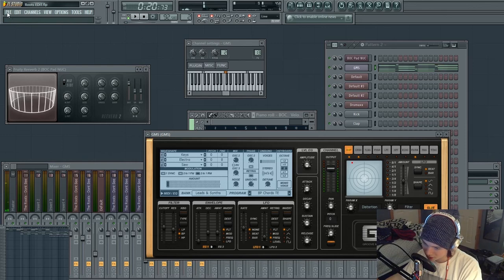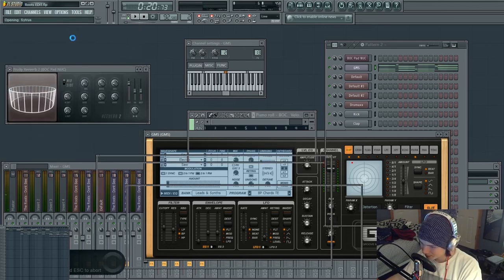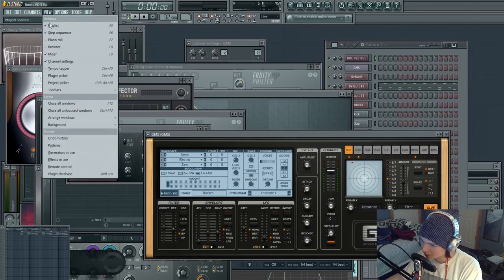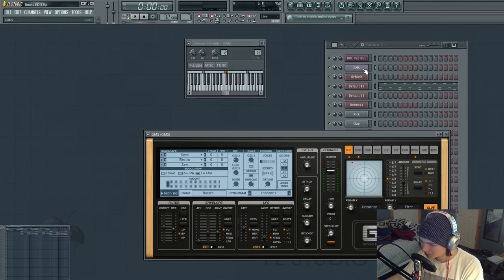I've undone a knob tweak. Okay, I need to reopen this, because I can't screw around with synthesizers. I can't do that with synthesizers. Open up this again.